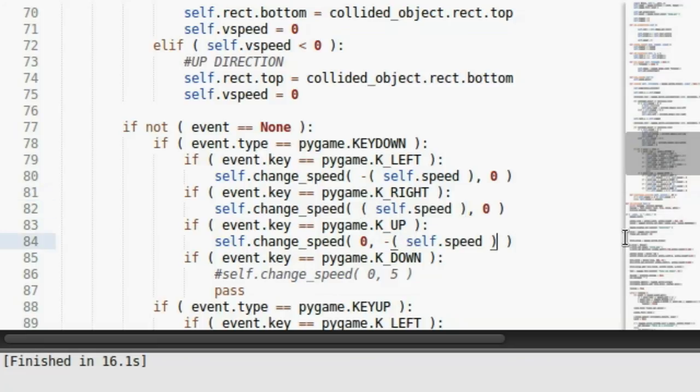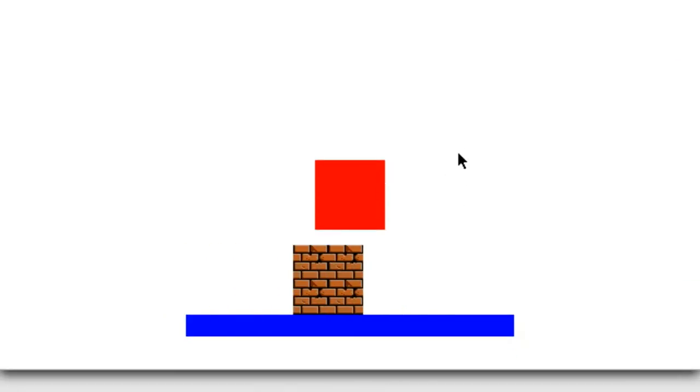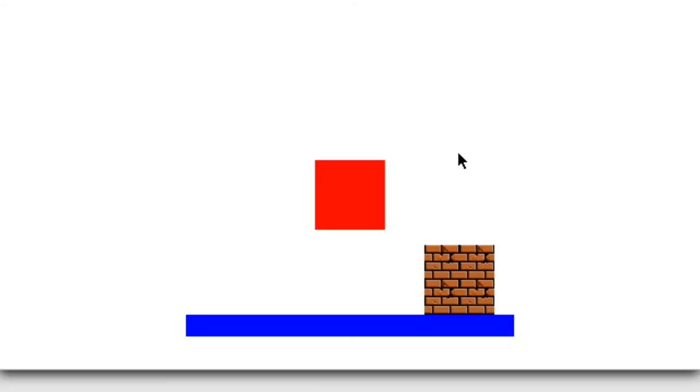Great. And since we're going to press up, we're essentially jumping, so I'm going to double the current value and watch this jump just a little bit higher. Now, okay, you see me jump down. I can move left and right. If I were to press the up button, I jump.